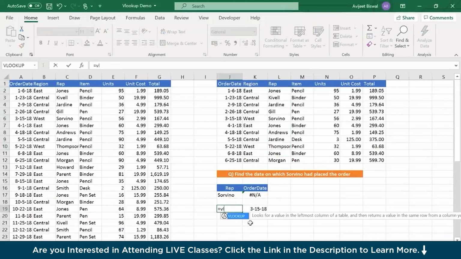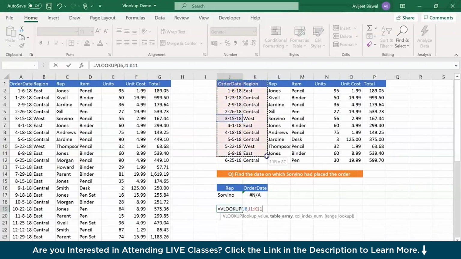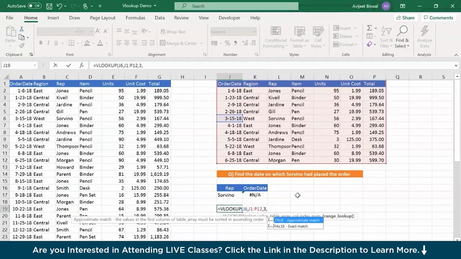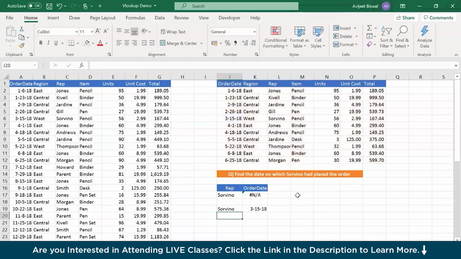I'll write VLOOKUP. My lookup value is going to be Sorvino's order date, so I'll select it from the table. I'll give a comma. My table array will start from the J column. Let's say I'll select the entire table, comma, and my column index number will be 3 if you consider these as my table array, comma, my range lookup is 0. If I close this, hit enter, you can see we have got Sorvino corresponding to the order date.